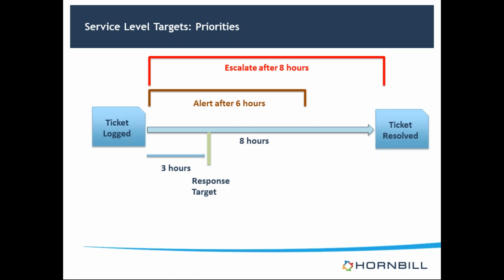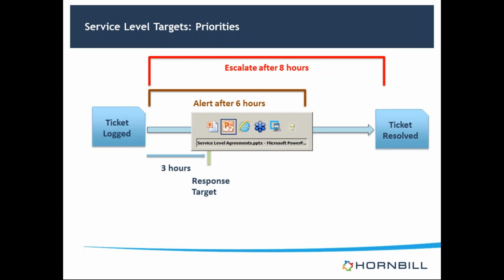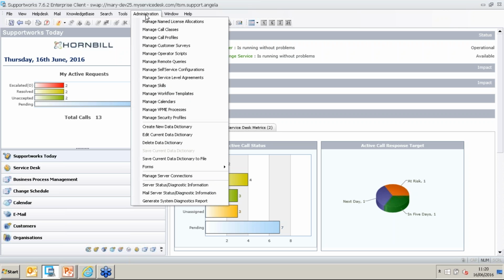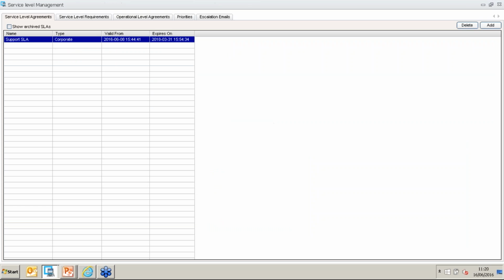Now we're going to take a look at how we actually implement SLAs and priorities in Supportworks. Okay. In Supportworks, we manage SLAs and priorities from the administration menu. We go to the Manage Service Level Agreements menu option, and we have a number of tabs in here. We're going to start off with the Service Level Agreements.